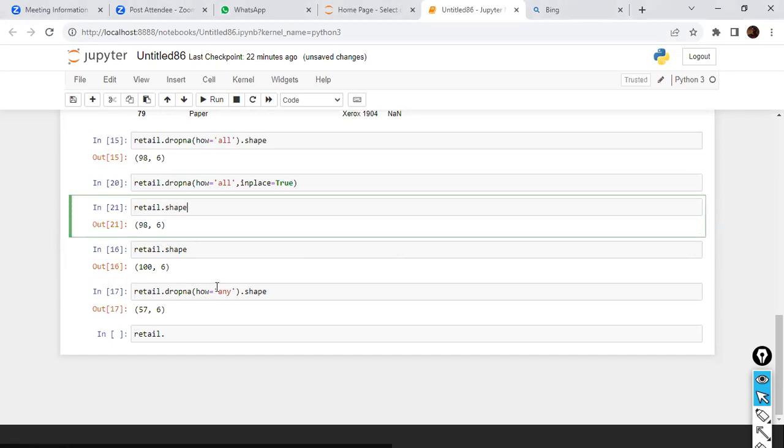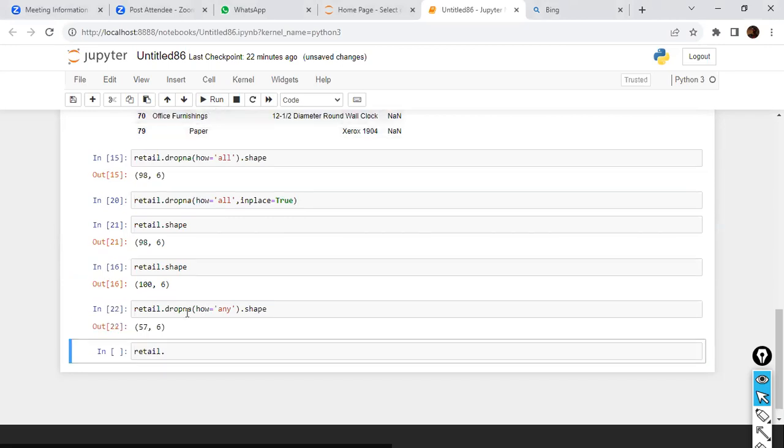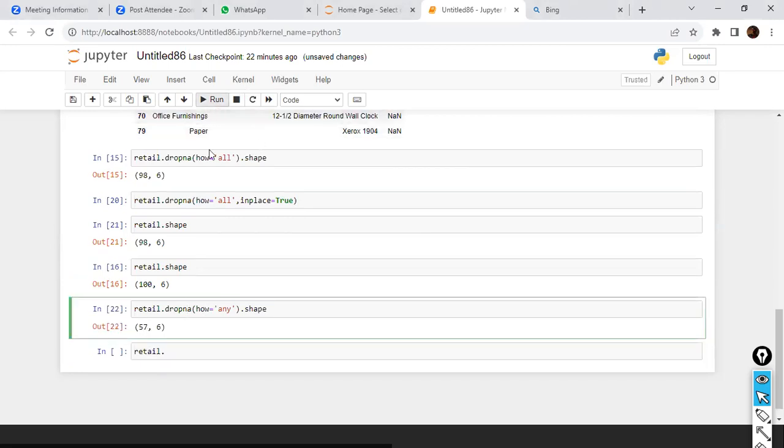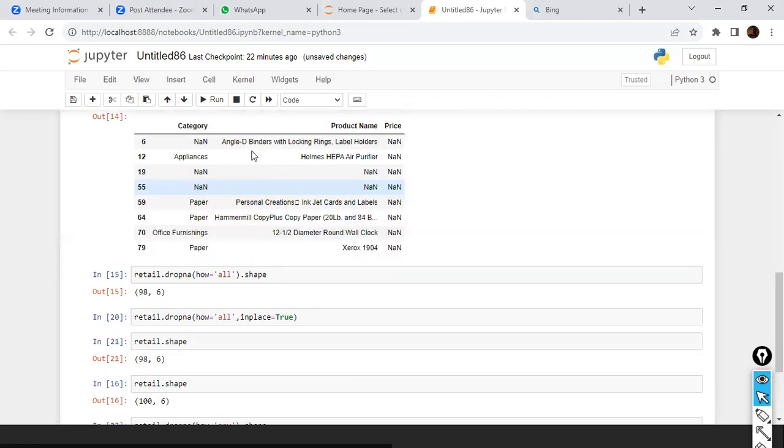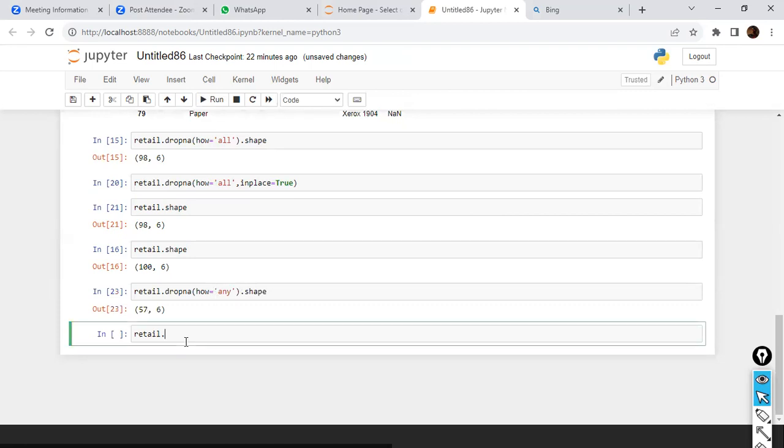Out of the 98 records, now we will check it. We are going to have only 57 records. Remaining records will get deleted just because you have missing values in any specific column. The entire record will get deleted, whatever the option.